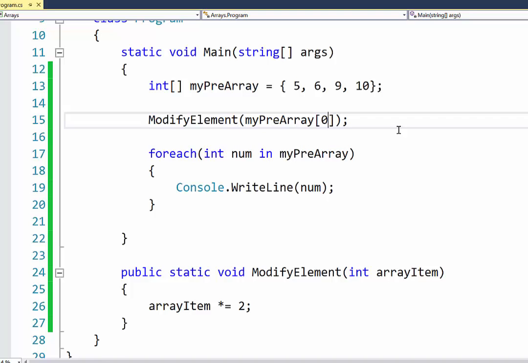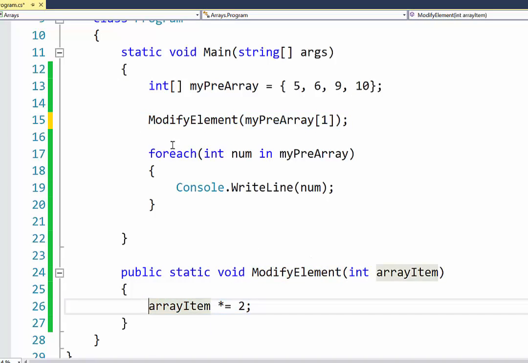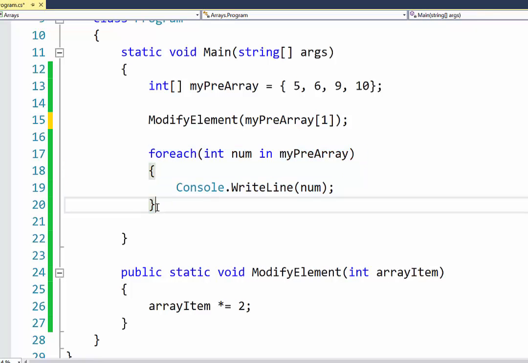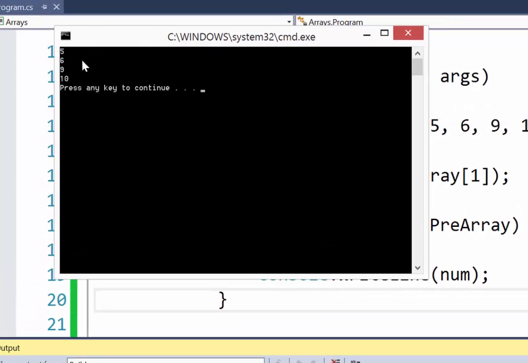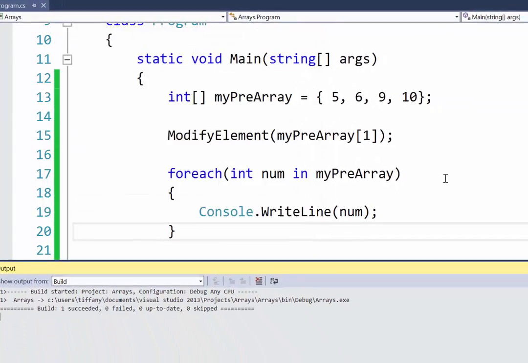So position 0 is a 5. Let's do position 1, which is a 6. And so it passes the value 6 into the modifyElement method, multiplies by 2, and then prints out the entire array. So when you run this, you'll notice a difference. We still have 5, 6, 9, and 10.